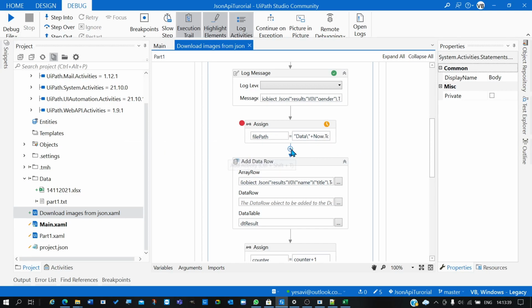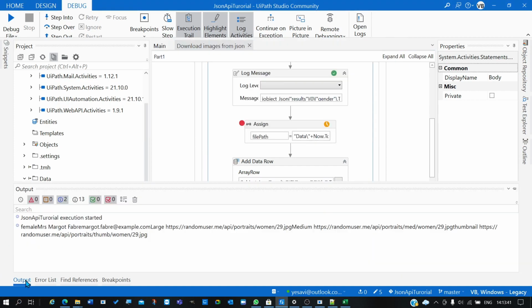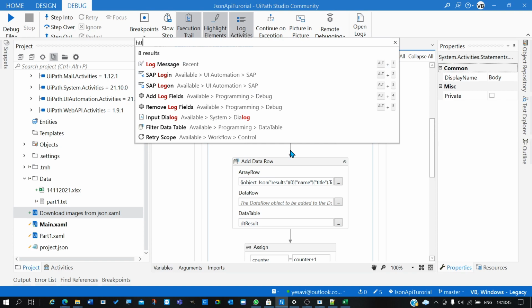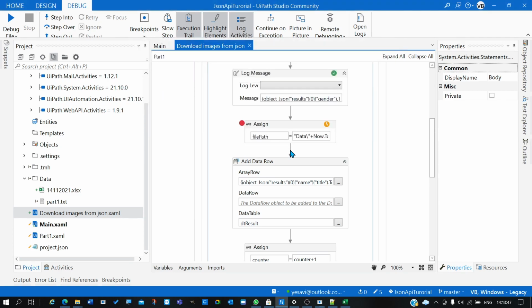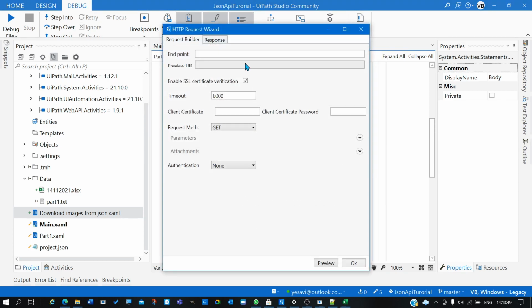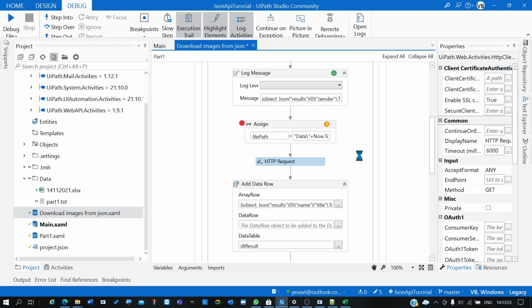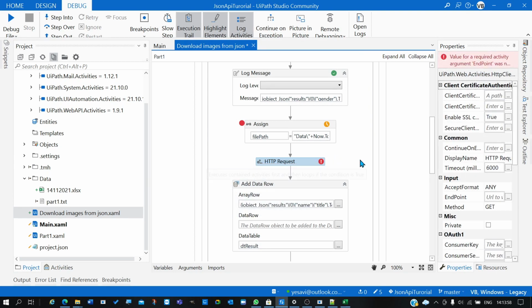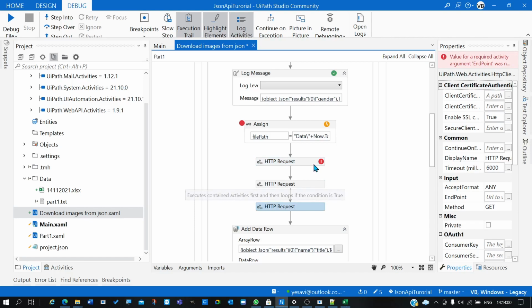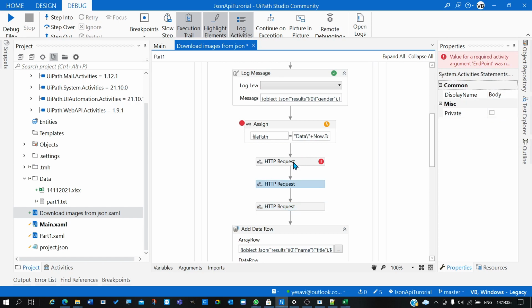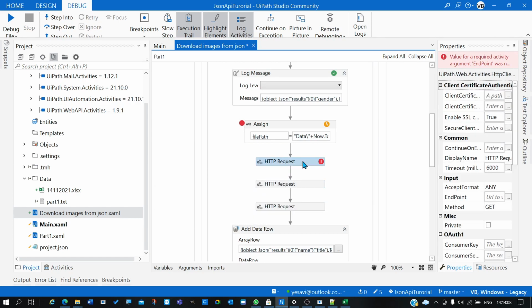So here, do you see that we are having a URL? So we need to make one more HTTP request, and this HTTP request will be used to get the values. So hit OK. So let's make 3 HTTP requests, or we can use one and we can loop in, but let's try to make it easier.